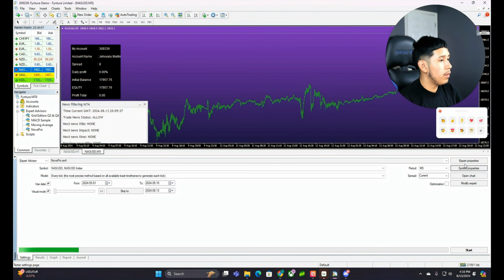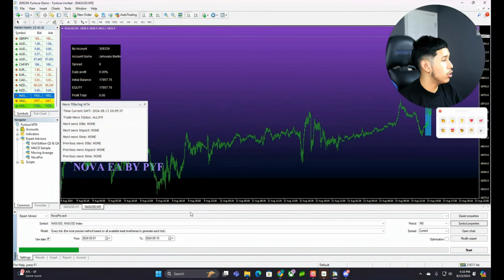Now, once you've identified all of that, the next thing to do is you want to click on use date. Now, let's just say sometimes people don't have the option of visual mode, because what happens is your MetaTrader will open it like this, where now you can't see use visual mode.